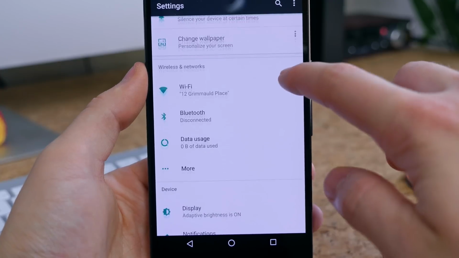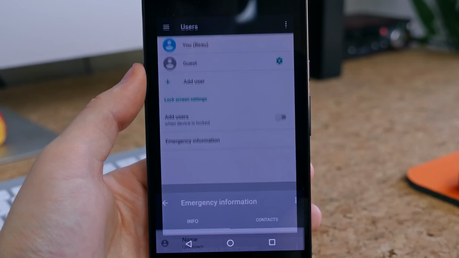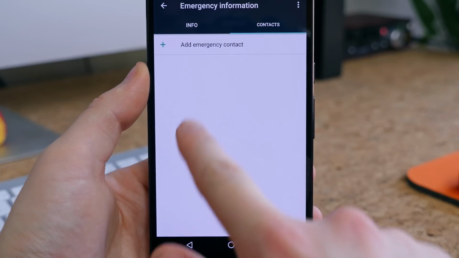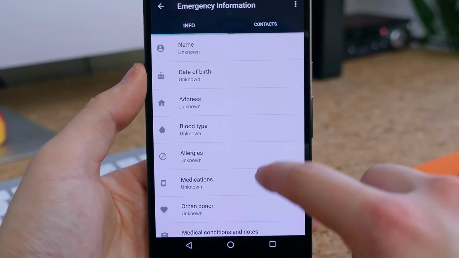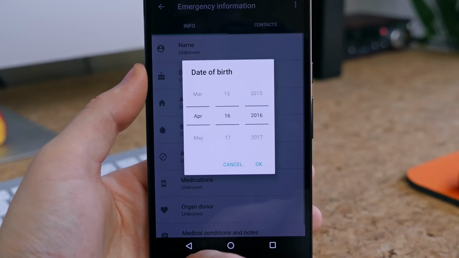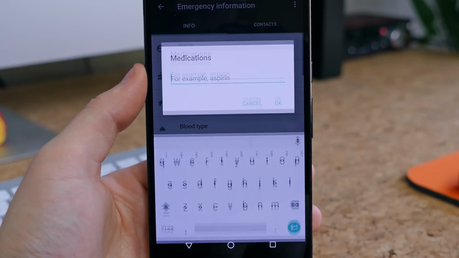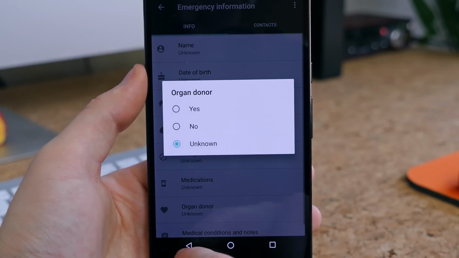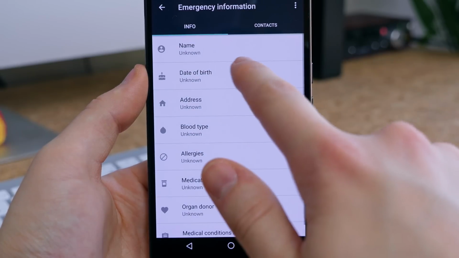If you go to the Users section in the Settings app and then to the Emergency Information section, you'll see two new tabs of information, Info and Contacts. You could add a contact in the contacts section, and then you could add all sorts of critical information like your allergies, your blood type, your date of birth, etc. Just in case something goes wrong, this information will be good to give to paramedics or first responders. Now, I hope nobody will need this info, but it's good to have just in case something happens.